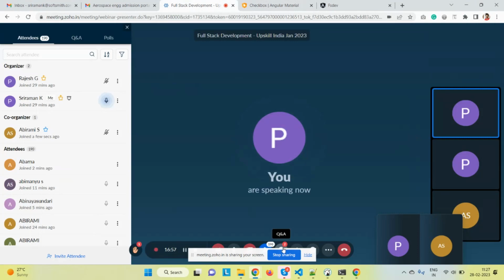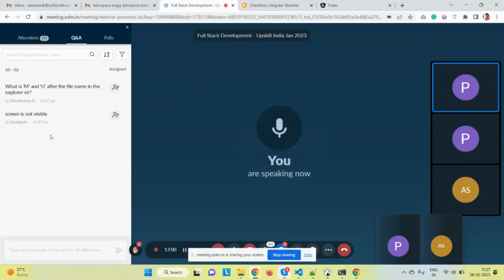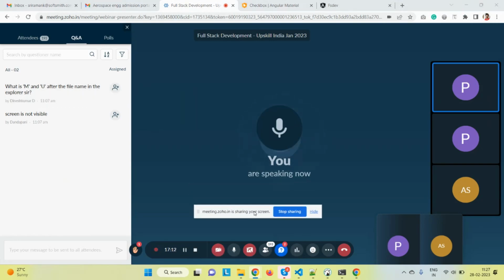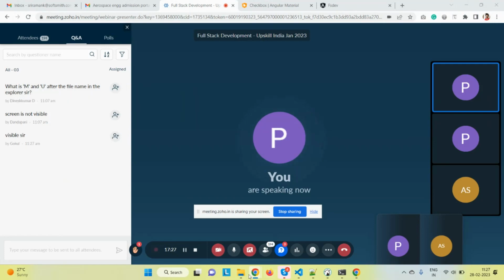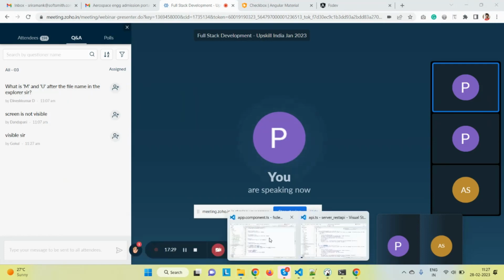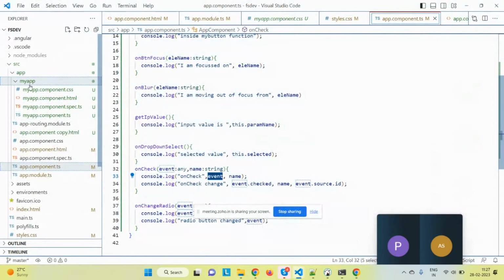Any questions? Please feel free to ask. What is M and U after the file name in the Explorer? Please confirm, is my screen visible or not visible? Yes, somebody says it is visible. Okay. What is M and U after the file name in Explorer? Explorer is here. Okay. In Explorer, what is M and U?